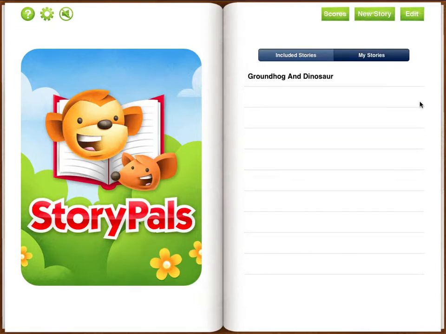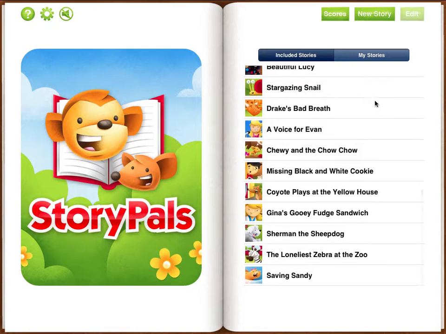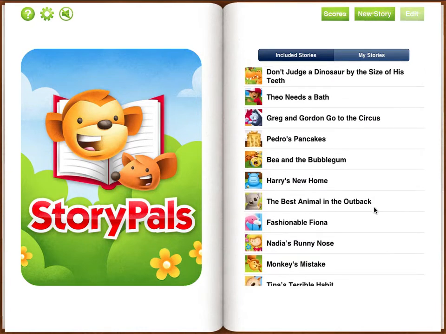So this is showing the My Stories with Groundhog and Dinosaur story that I recently created. If I want to get back to the included stories, I just tap right here, and then now we can see the 24 stories again that come included with StoryPals. And that really concludes this demonstration of the StoryPals app.